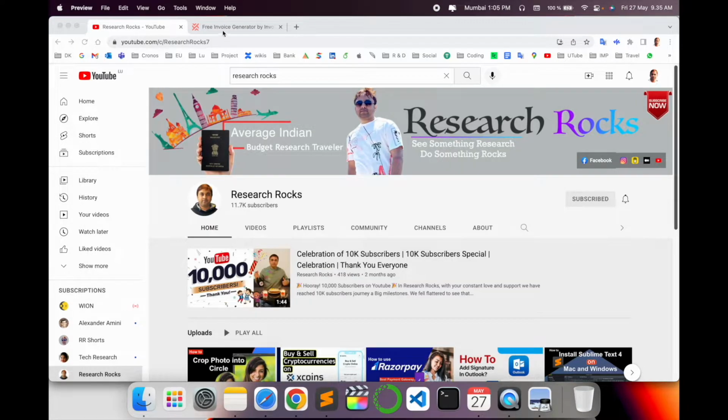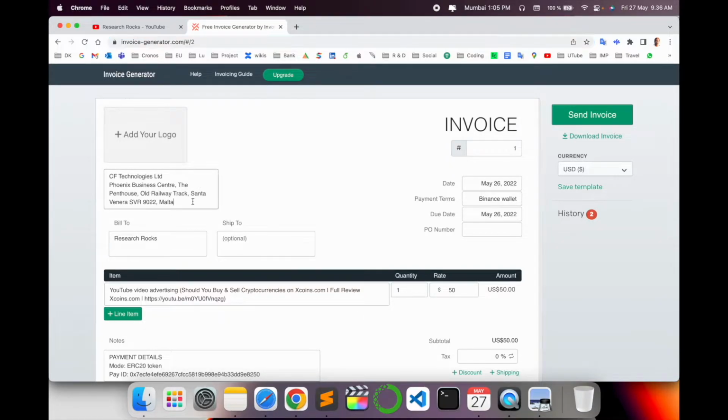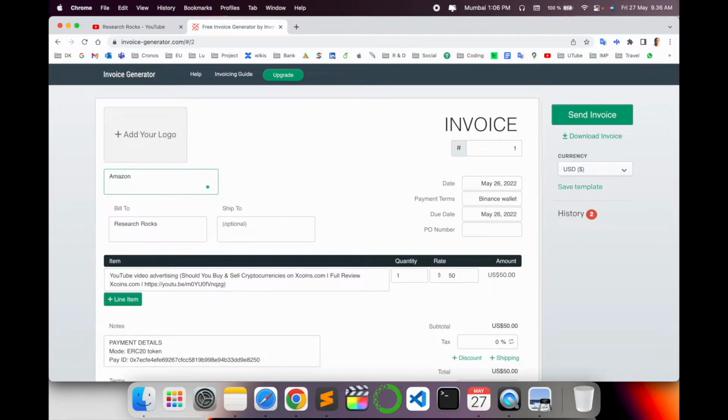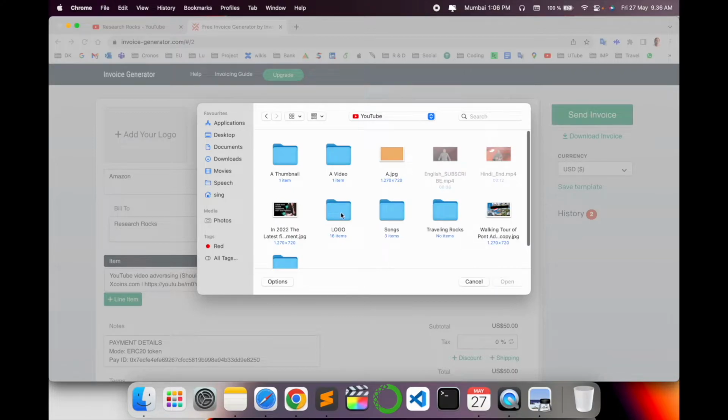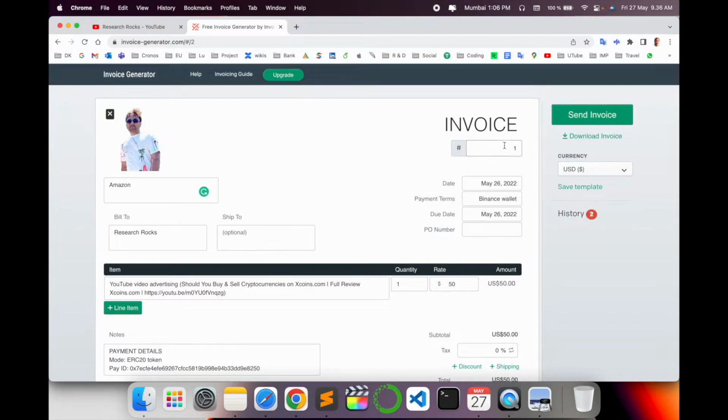So how to create this invoice? Look at this. This is the link of Invoice Generator. I already put this link in the video description. So look at this here. I provided the company name here. You can put any kind of name, like Amazon, and bill to Research Rocks. If you have any logo, you can put it here. Just for example, I uploaded one of the logos here. So here you consider it as a logo.